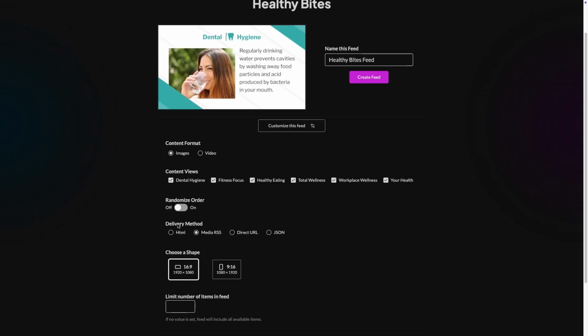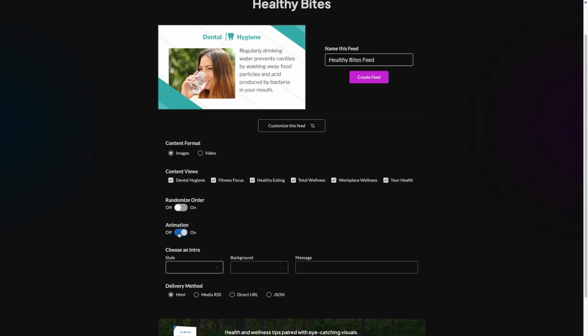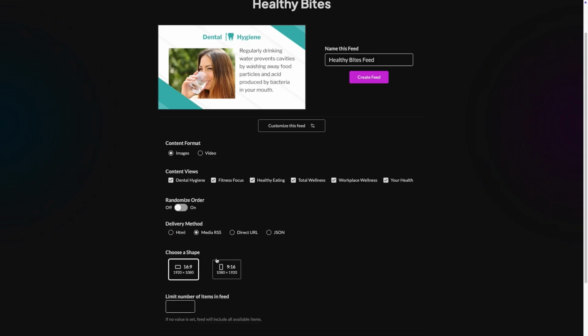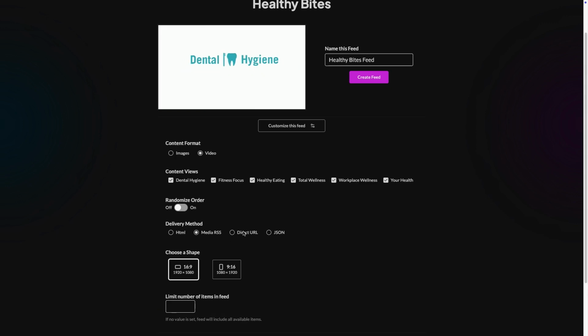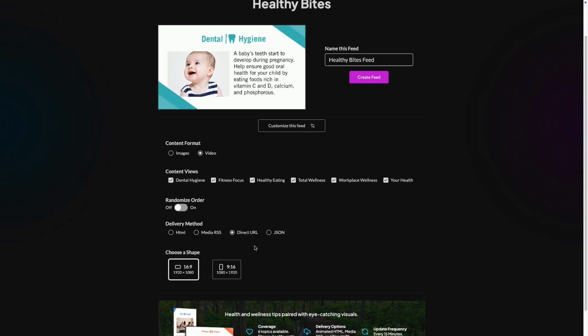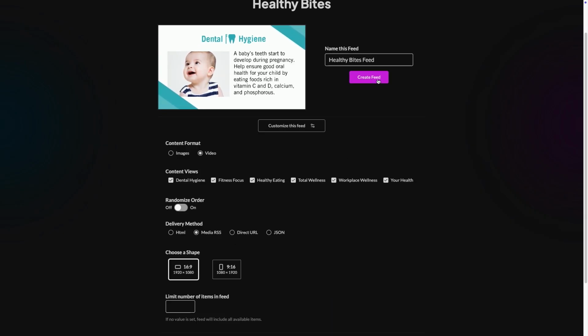Depending on your content format, if you've chosen images, delivery methods available are HTML, media RSS, and direct URL. If video is selected, available delivery methods are media RSS or direct URL. Click the Create Feed button to create your Healthy Bites feed.